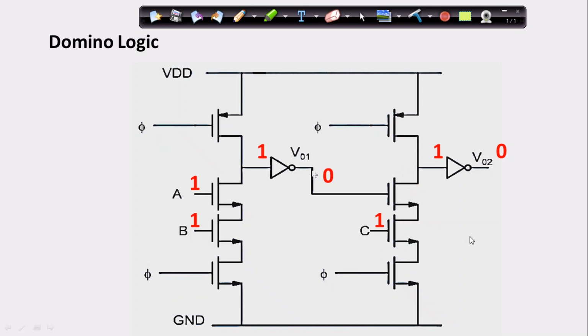Now if I apply this logic 1 in my evaluation phase, this is going to be turned on, the pull-up region is going to be turned off, and the pull-down is going to be turned on. So the values I'll be getting here are 0 and then 0 1. Even though there might be some delay in terms of switching, this delay is not going to affect this particular transistor in order to turn on and then turn off.